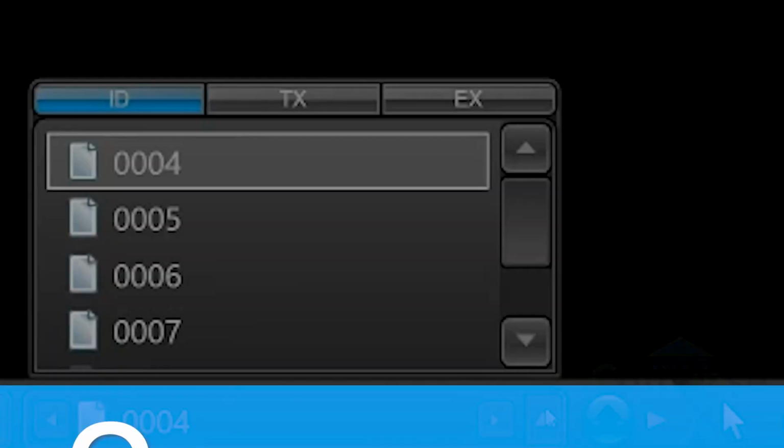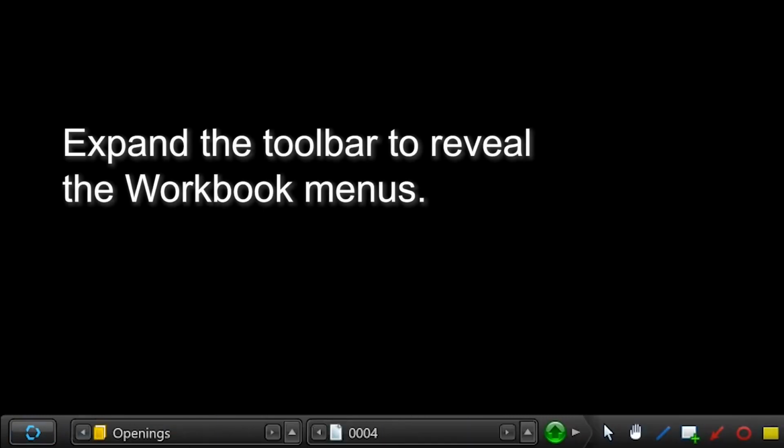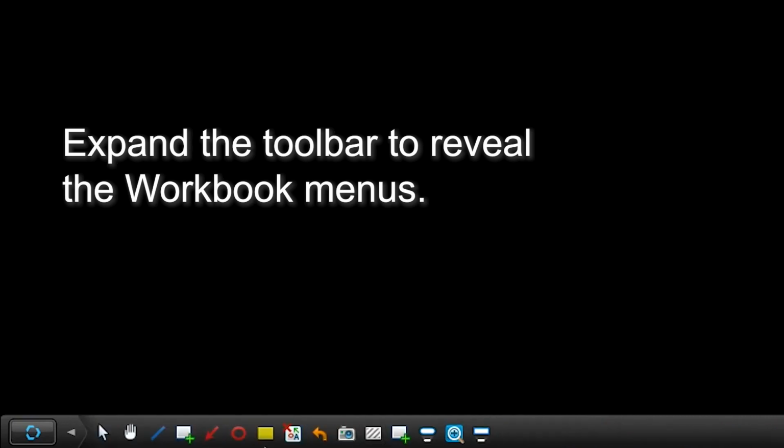Number 2, use workbooks. Workbooks and their contents are available for easy call-up on the toolbar below. You can show the workbooks portion of the toolbar by clicking on the arrow icon on the left-hand side of the toolbar, or hiding it by pressing on the arrow to the right of the green launch button.